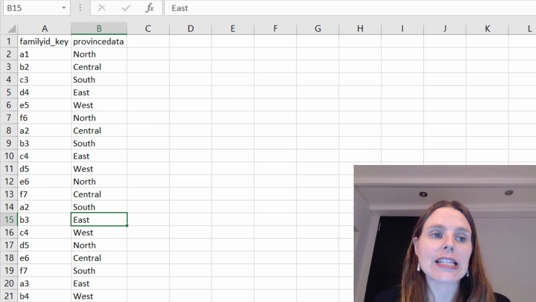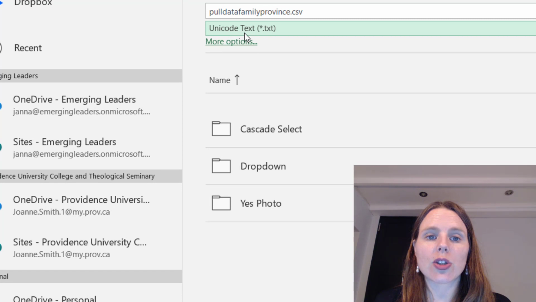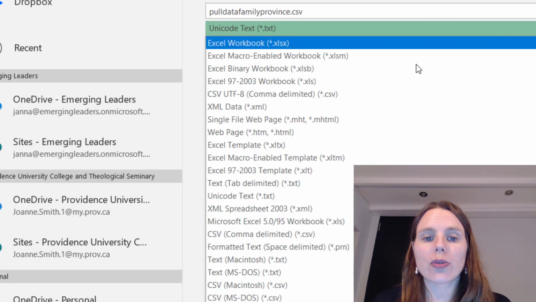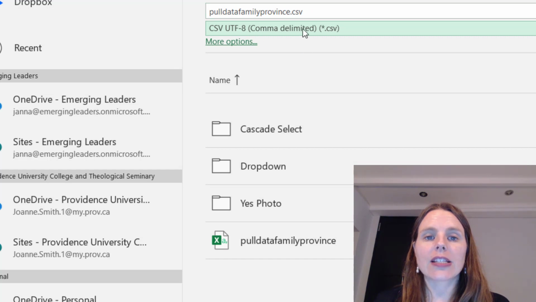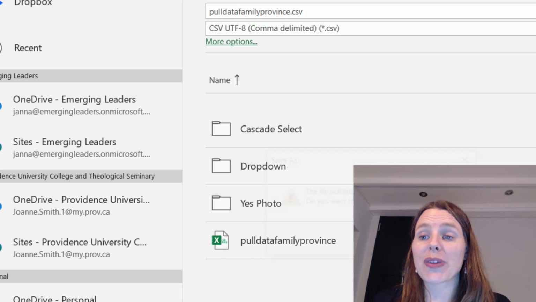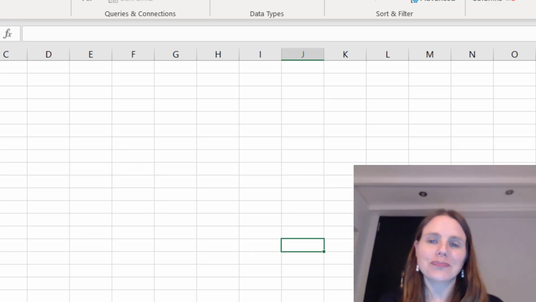Okay, so I have saved that. If you save as, you can see that it's Unicode text, or you can save it as CSV UTF-8. And you can see my file name is Pulldata Family Province. Okay, so that will be important in just a moment. So you can save that. Sure, we'll replace the existing file.